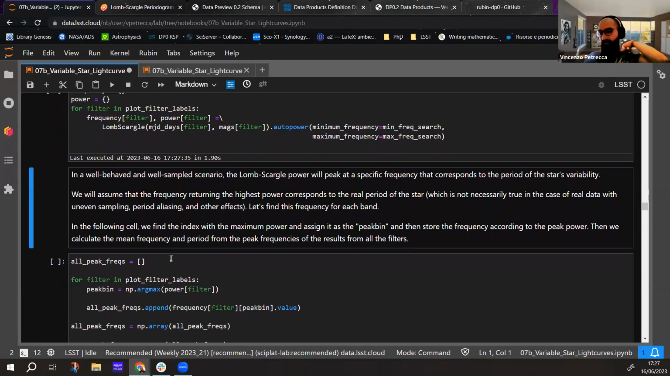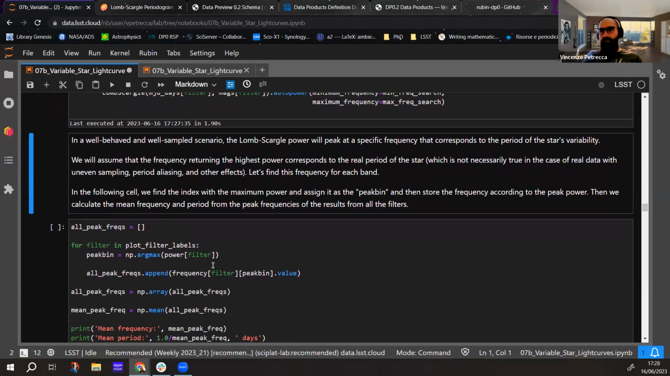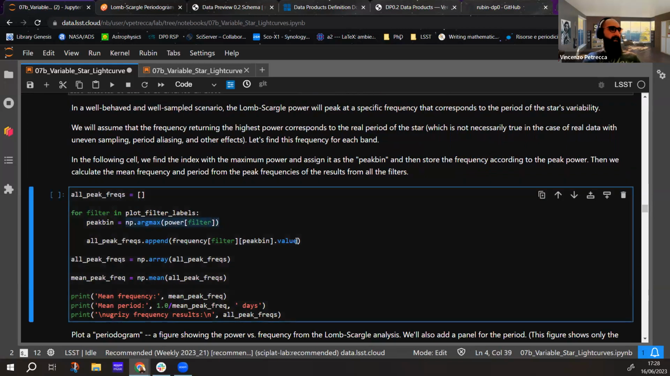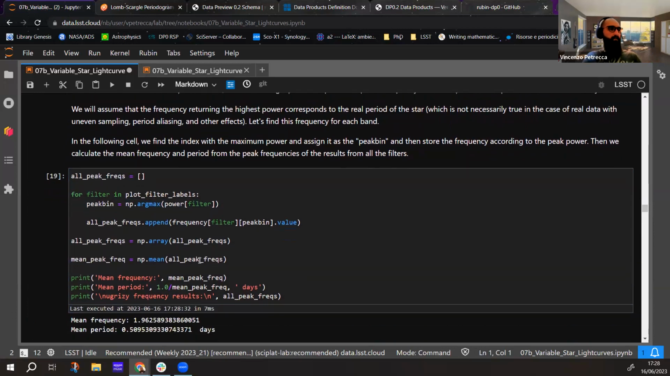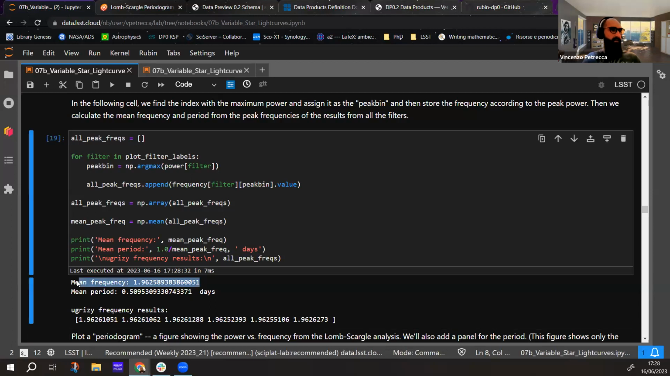Now, as I showed you before, if this is a periodic source, you may expect that there is just one peak at the frequency where the period actually is. So what we can do is to define the position of the maximum in frequency for all the filters, and we can try to understand if the maximum frequency is the same for all the filters. So in this cell we define an empty list which contains all the peak frequencies. For each filter, we define the position of the maximum, and we also save both the magnitude at that position and the frequency. And we also measure the mean frequency and the mean period, which is 1 over frequency, over the bands. And so the final result is like this. We have a mean frequency of this, and the period corresponds to 0.5 days.